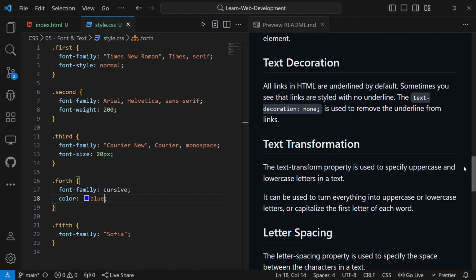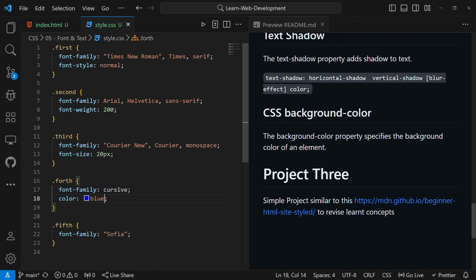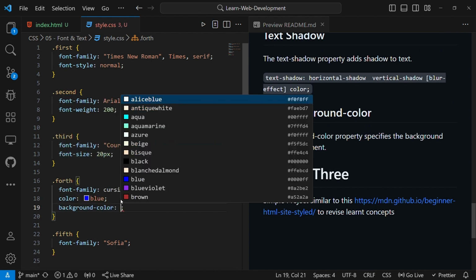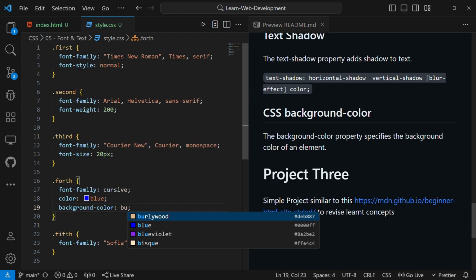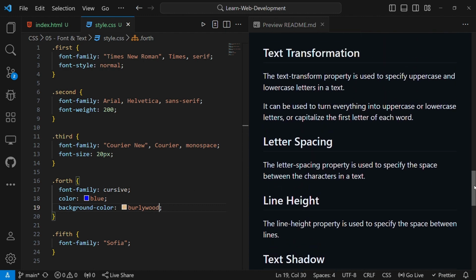Oh, there's this here, background color. Where is it? This background color. We also did this. For you to add a background color, you can just type there background color. Then my favorite is burlywood, like that. So this color and background color we already did in the previous classes, so I'll not repeat them. Let us learn new things.